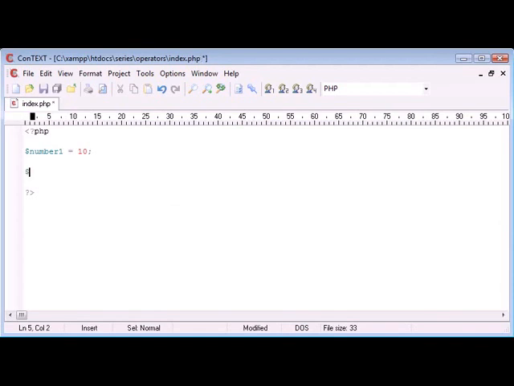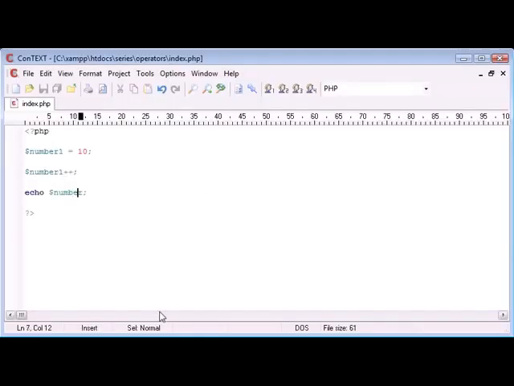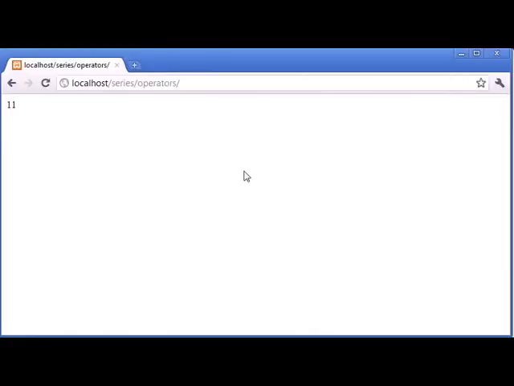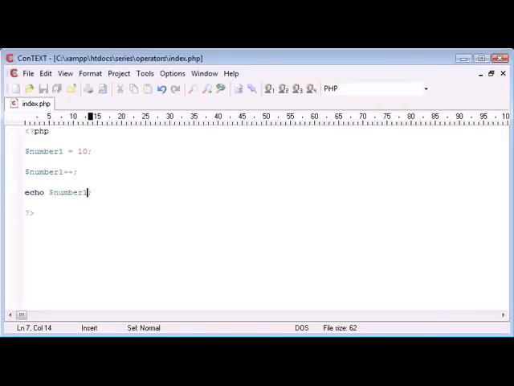What I want to do is I want to create on a new line, say number 1 plus plus. Now if we were to echo out number 1 now, we've actually incremented number 1 by 1. We don't need to assign this to anything, we can just say number 1 plus plus, and I'll explain the reason for that in a minute. You can see that we've got, oh yeah, echo number 1, sorry.